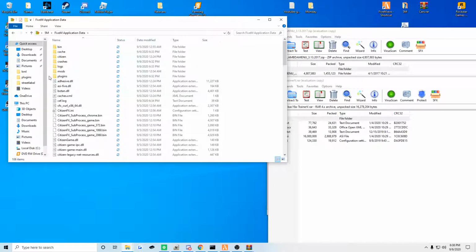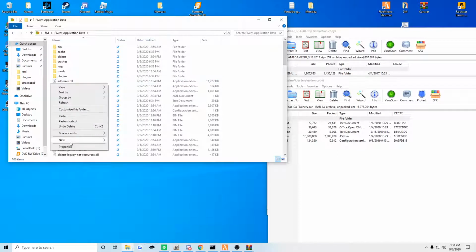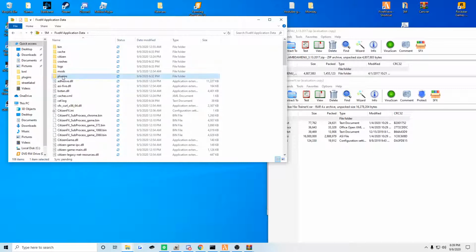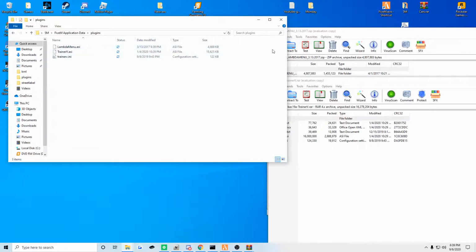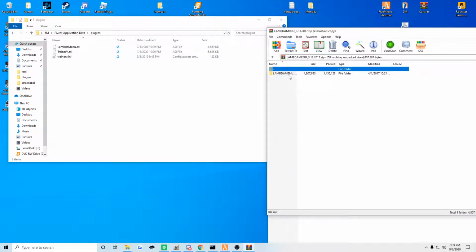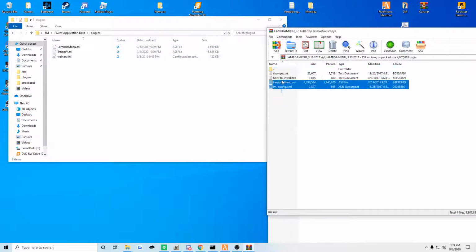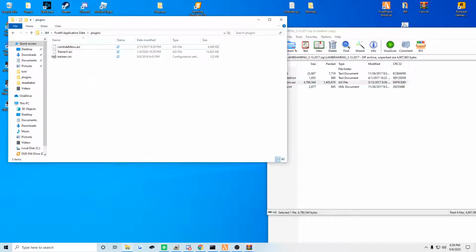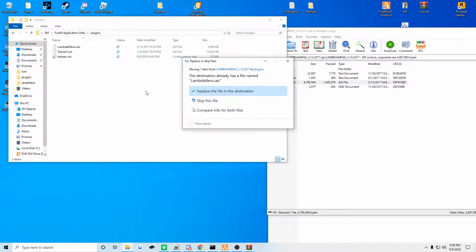Now, if you do not have a plugins folder, you can make one. It's not going to hurt anything. You just right-click, new folder, and name it plugins, and 5M will read it. You just double tap plugins. As you can see, I already have some in here. We'll go ahead and do the Lambda first. You'll grab Lambda. Now there's two files here, okay? You only drag the Lambda menu in here. That's the only part you drag in.